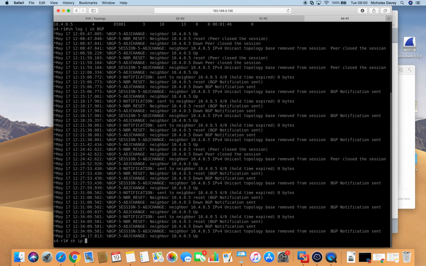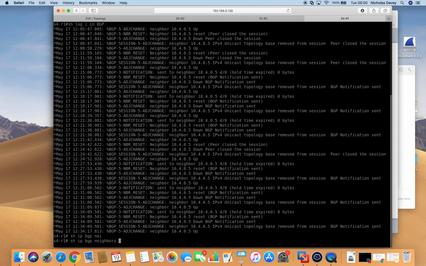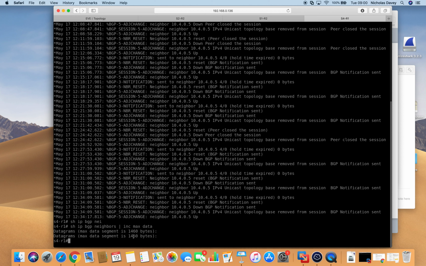So it's bouncing every 3 minutes or so. And also if we have a look at show ip bgp neighbors and include max data, we can see that it can't detect this change in MTU. So this first line refers to the BGP peering to site 1 router 1, and the second one to router 2. So that's the issue.